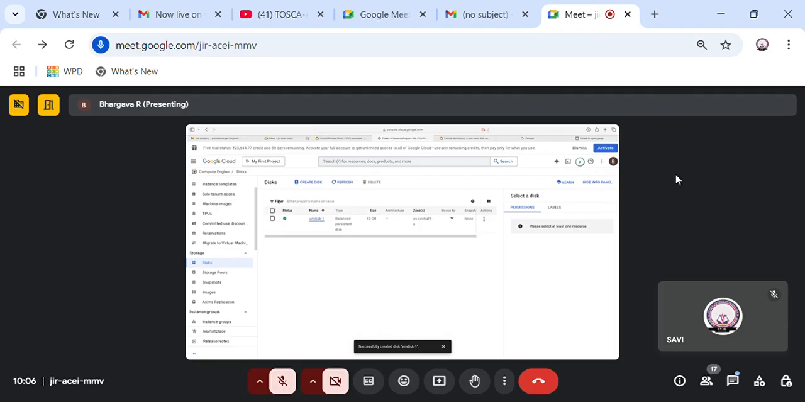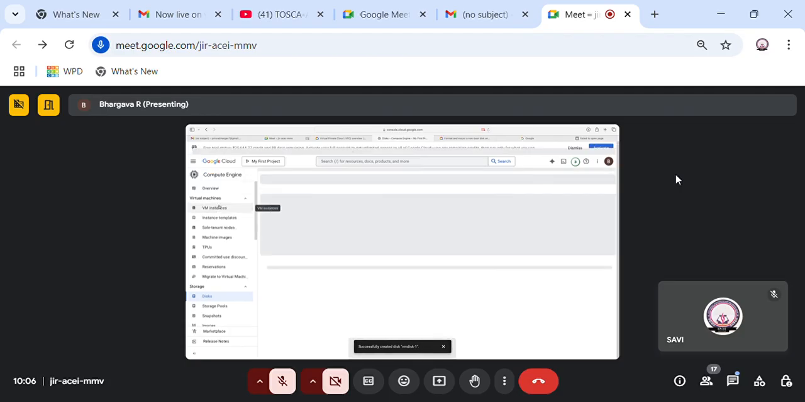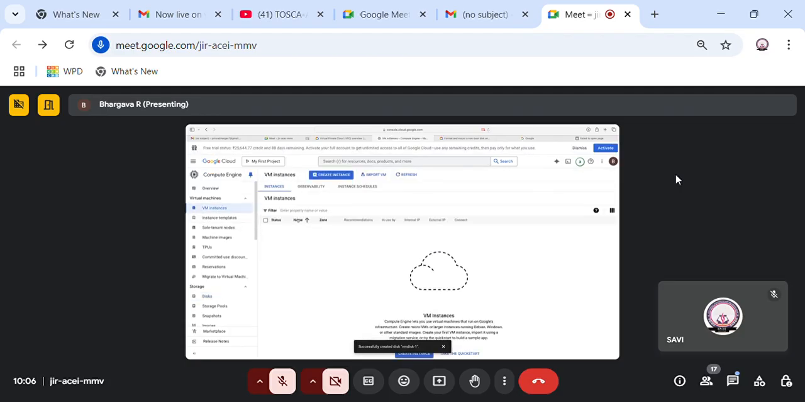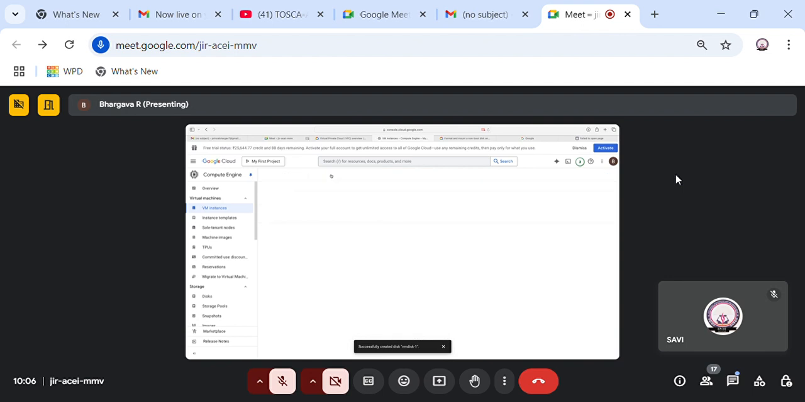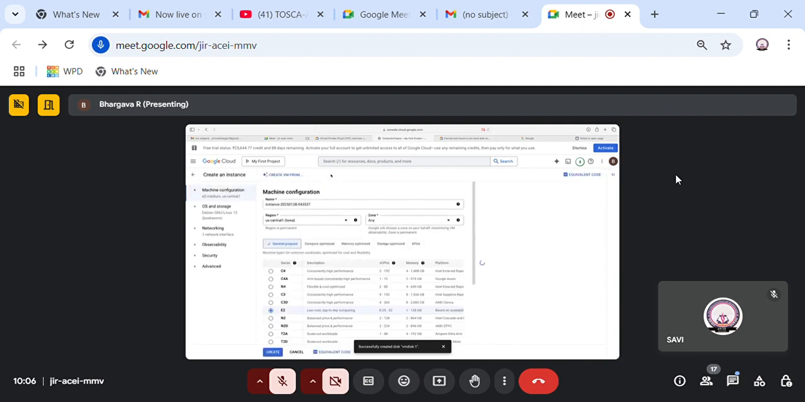Let's go to virtual machine now, VM instances. Just click on VM instances on your left side. Just click on create instance. Two instances I want you to create. Two virtual machines I want you to create. I'll tell you why two virtual machines. Please understand what I'm trying to say, because I wanted to show you the difference.